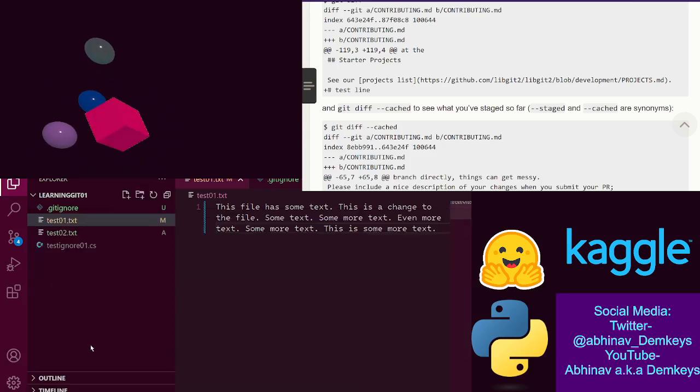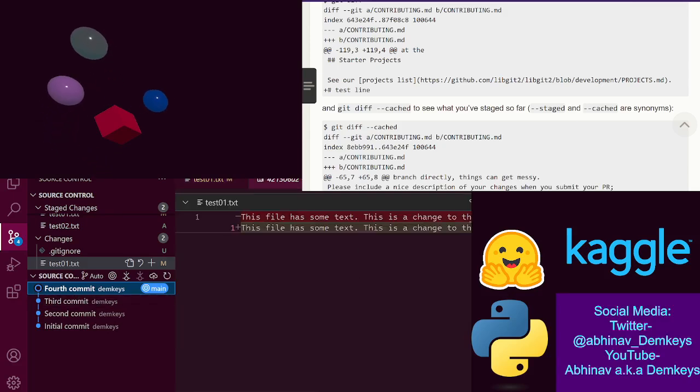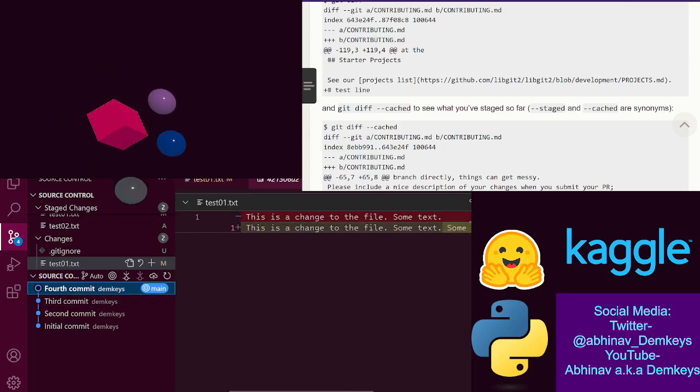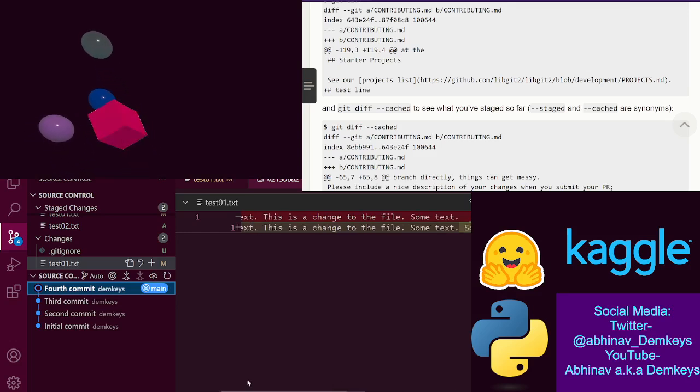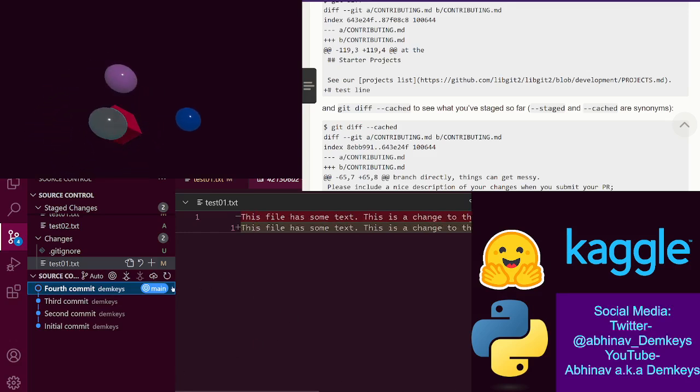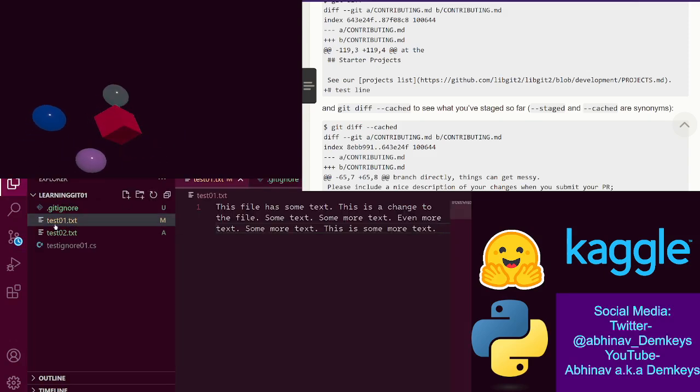Actually, there has to be a way. I believe there is a way. Hold on. In my fourth commit, let's take a look at what was here. So there, it was up to some more text, right? None of the other stuff was mentioned. It stopped here. Some more text. So this line should not be there. Actually, no, all three of these sentences should not be there.